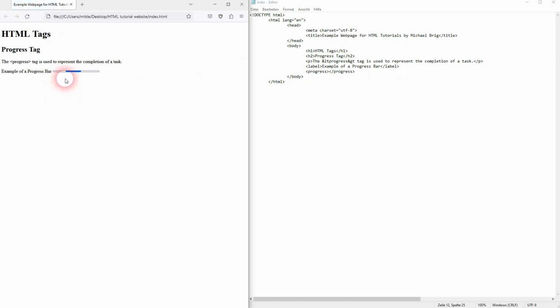If we reload it, we can already see the bar. It's animated by default, so if we don't add values, it's going to look like this. I'll add a line break. So the example of a progress bar text is our label, and the bar below is the progress. You can add information in between, but it's not going to be visible in the browser.